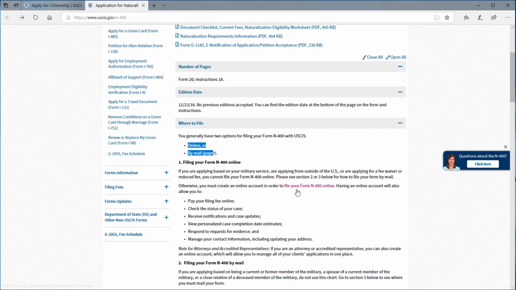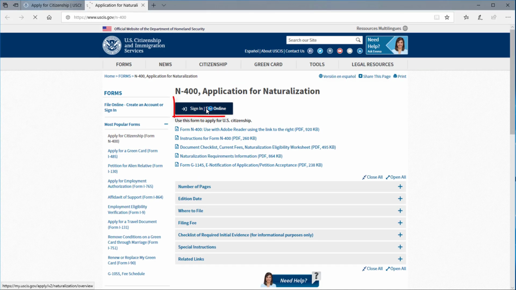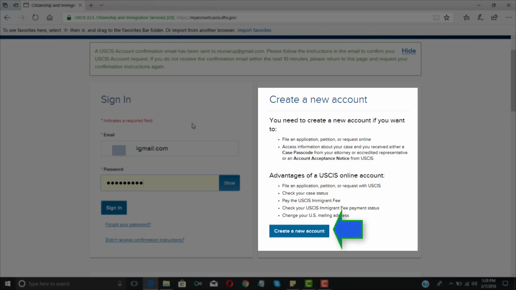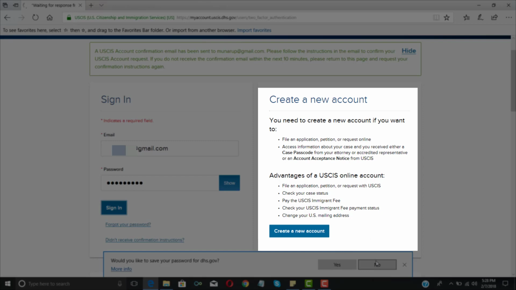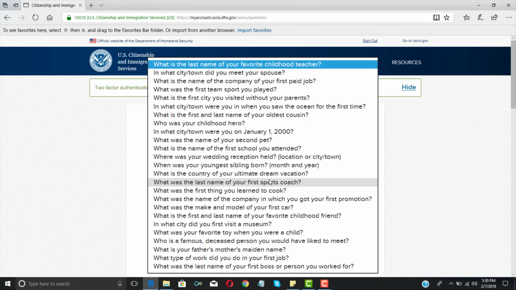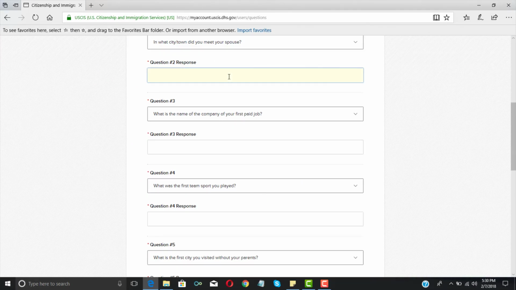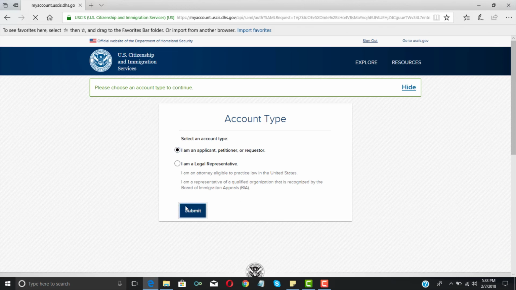You can apply online or mail your application. Let's scroll up and click on the Sign in File Online button. If this is your first time, click on Create a new account on the right and go through the email verification process. Create 5 security questions. Choose your account type and hit submit.